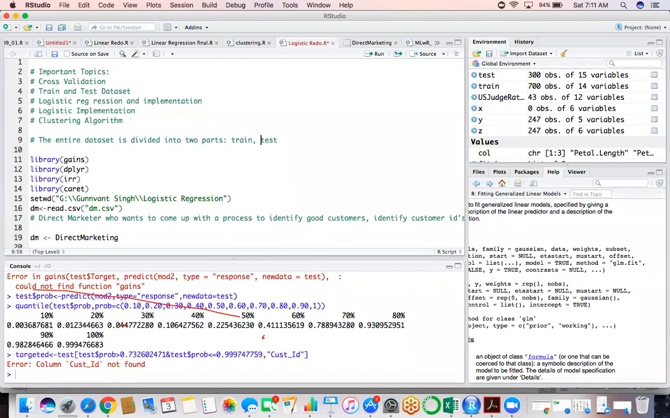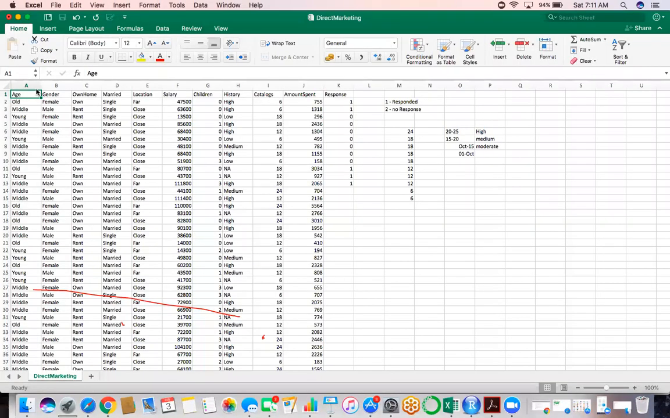Now coming to industry practice. In industry, train is basically 70% of the data set, and test is generally 30% of the data set. Okay, clear. Now, if you see here, you have 1,000 rows, so you can split this data set into two parts. Train will have 700 rows, and test will have 300 rows.